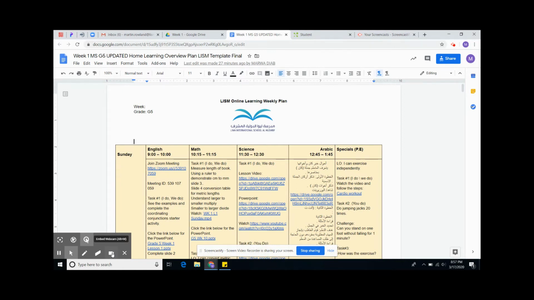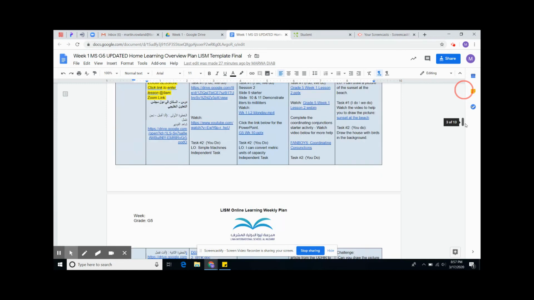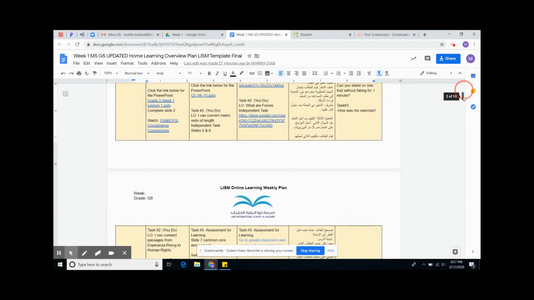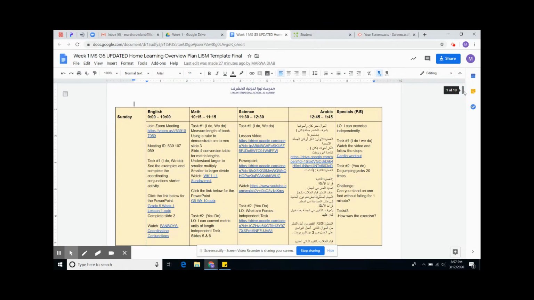As you can see, each day is broken down into 5 subject areas: English, Maths, Science, Arabic and Specials. You will have these lessons throughout the whole week from Sunday to Thursday. Each day is broken down into 1 hour long sessions, and there's some important areas I need to highlight.